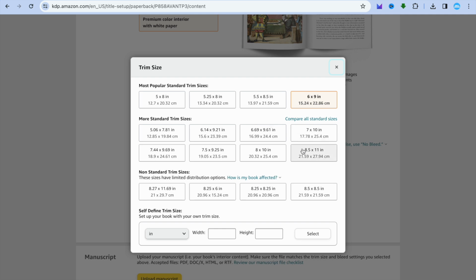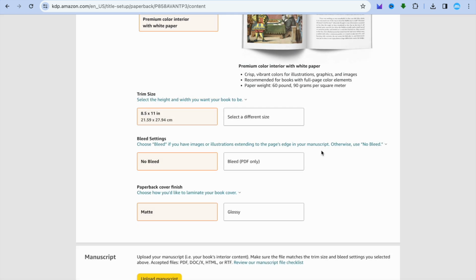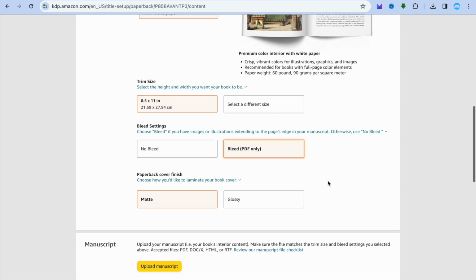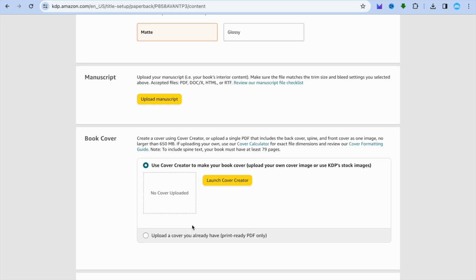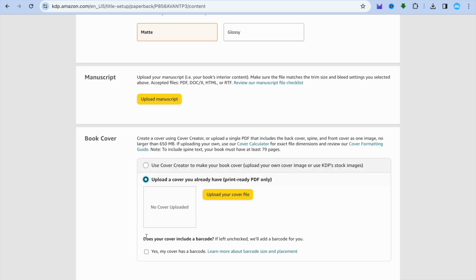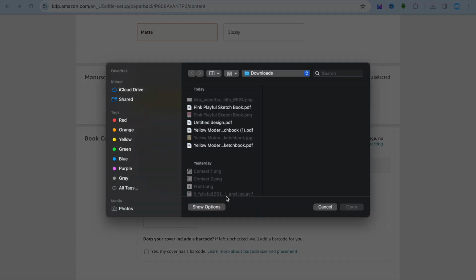Then you are going to tap on trim size, and we're going to tap on select size. And remember that I had created an 8.5 by 11, so I'm going to select that. And then also it has a bleed, so I'll select bleed right there, and the bleed is simply the middle section.